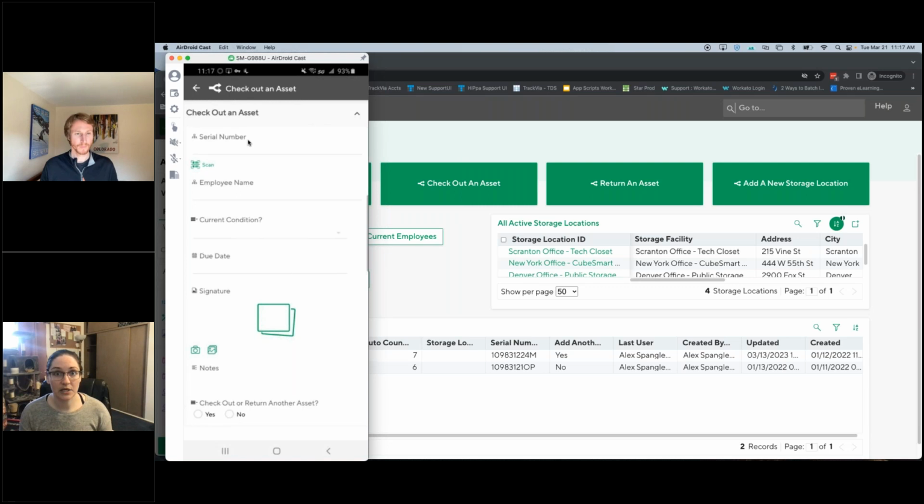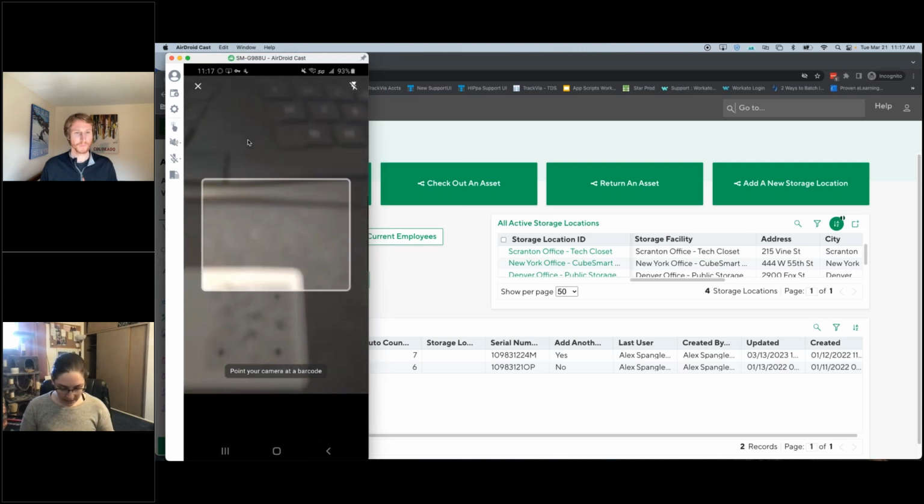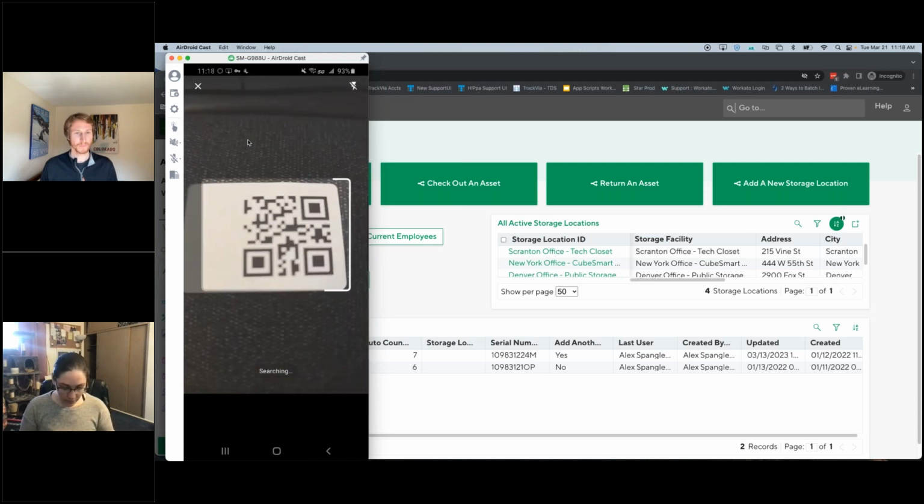You're going to be able to scan QR codes throughout, and it's just going to reduce some of that human error that we talked about. It's going to make it faster to find your item, faster to make sure you got the right item. If you had to make updates to that item, again, we can find it right away and update that asset. So let me scan this item and check it out to an employee.